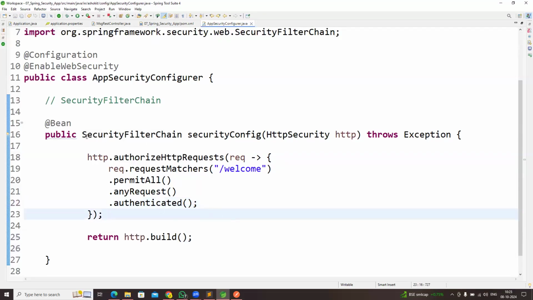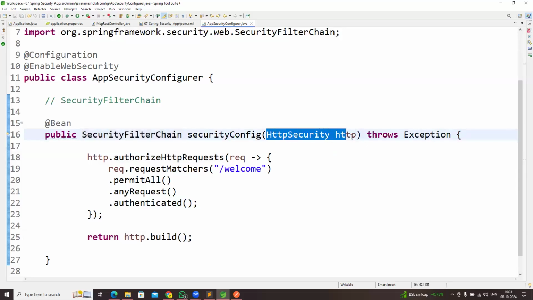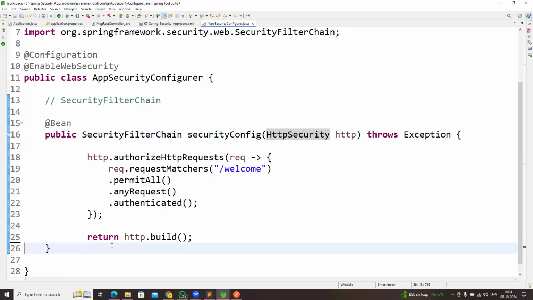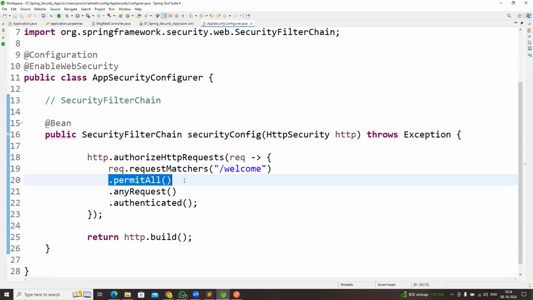Right. So I'm taking the security filter chain and I'm taking the HTTP security object as a parameter. For this security object, what I am telling is, whatever request is coming to this application, you take that request and check whether it matches the URL pattern. If the URL pattern is /welcome, then permit. For the /welcome URL pattern, security is not required, so you permit that. If any other URL pattern request is coming, then you need to authenticate that request.